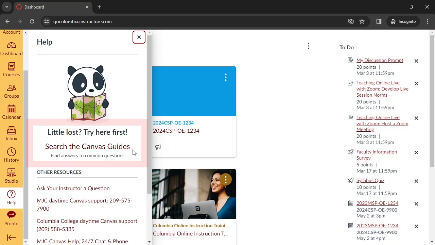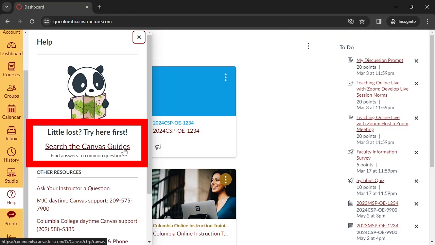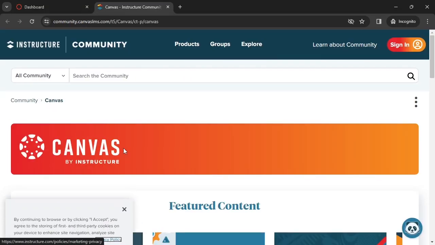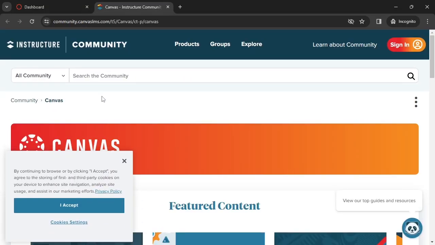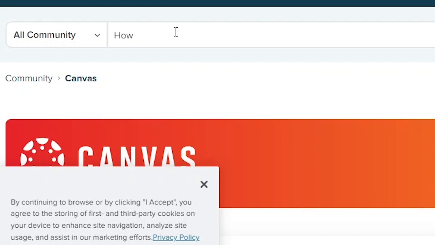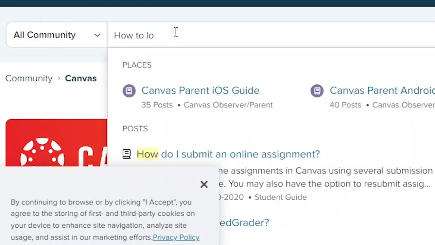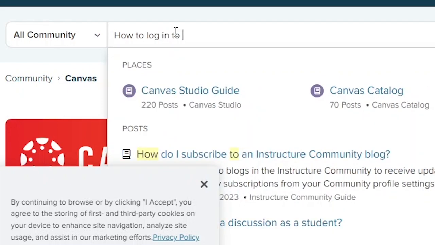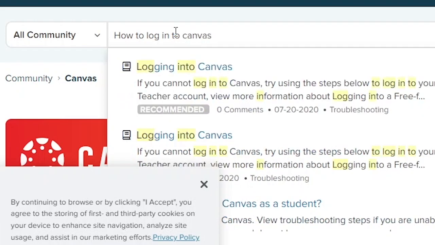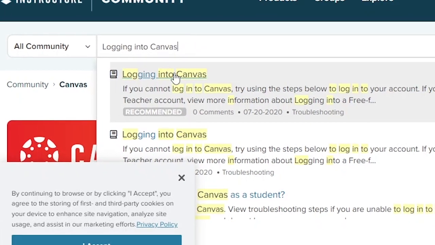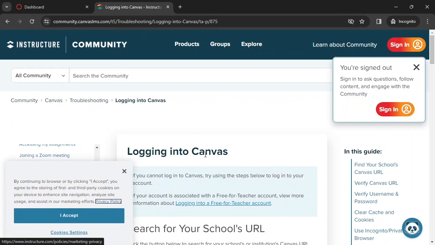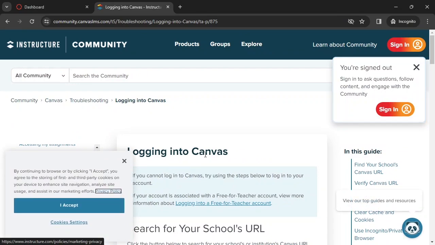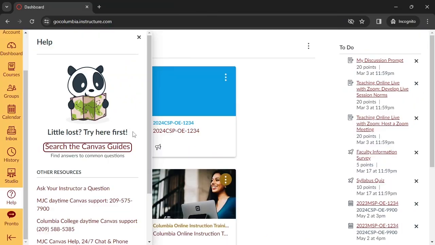The first link here, Search the Canvas Guides, you can click on this and it will take you to the Canvas website, and on which you can find any answer to a question you might have, such as how to log in to Canvas. And you will be given a guide on how to log into Canvas, or you could watch the video that I created a while ago.